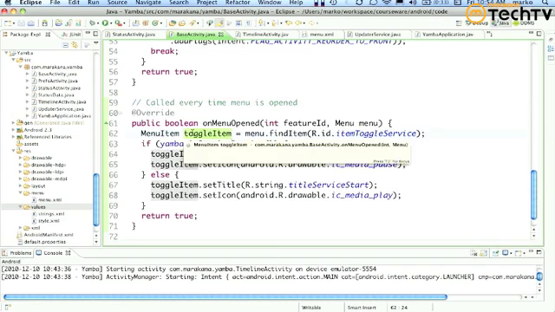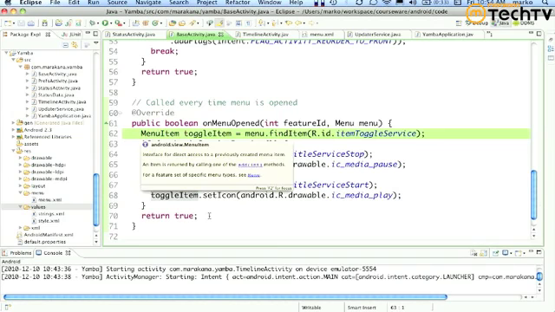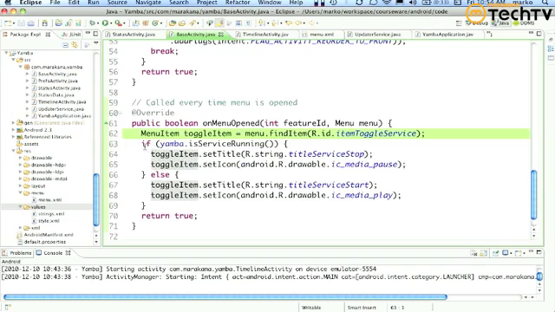So I find it, just like this line is the same concept as we did in find view by ID, right? So we find that, and then I figure out, okay, what should we show? Should we show play or pause? So I say, okay, is the service running? If it's running, then I show stop, pause. If it's not running, I show play. That's all that this did.